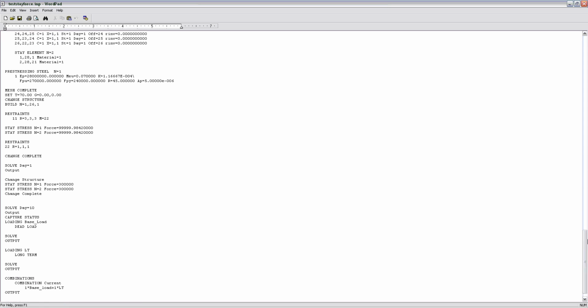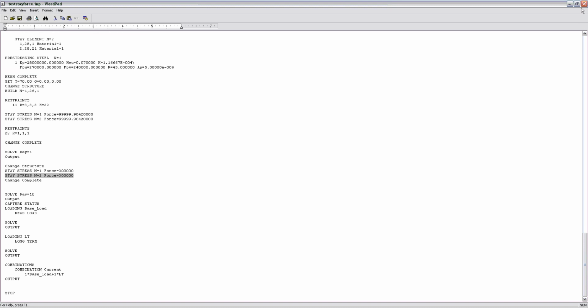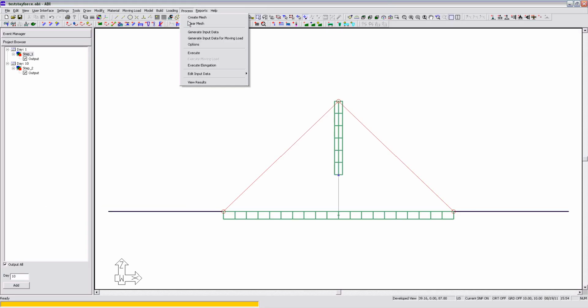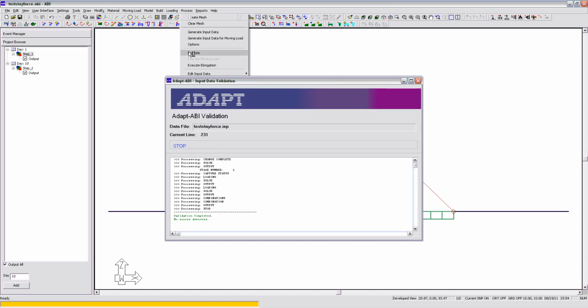And if I scroll down to this file, you can see that on day 10 I've included an additional stressing command for the stays with a force equal to 300,000 pounds or 300 kips. So we'll go ahead and save that, and we'll execute.